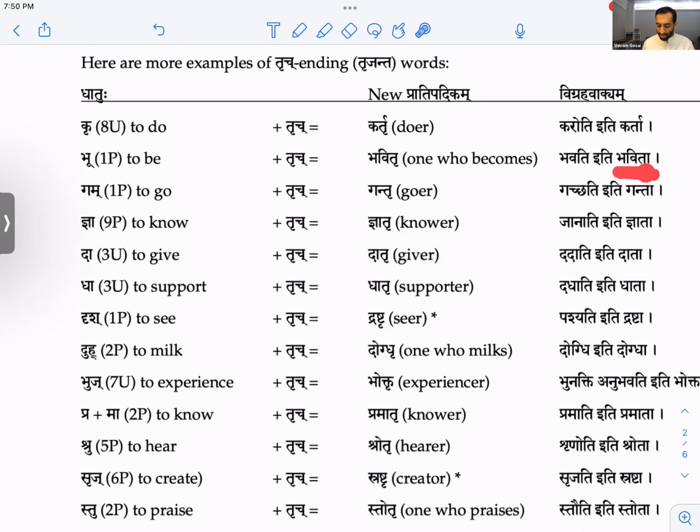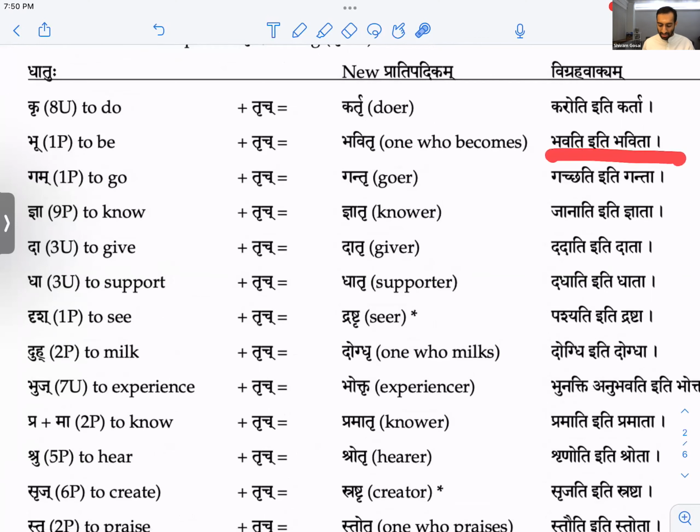I'm just taking the 1-1 version. Right? Bhavati iti bhavita. Gam, to go. So I can say bhavati iti bhavitr, or I can say the 1-1 version. Okay, it doesn't matter. Gam, to go, trich, gam. There are some sandhi rules that happen. Gan, tr, so that makara becomes nakara, sandhi rule. Okay, so gantr. Gacchati iti ganta.